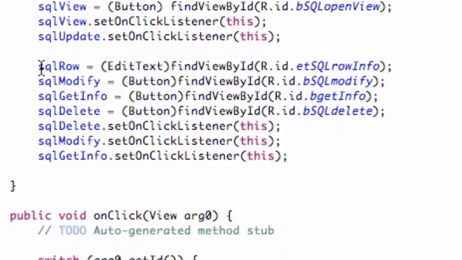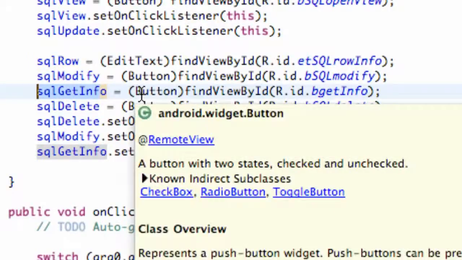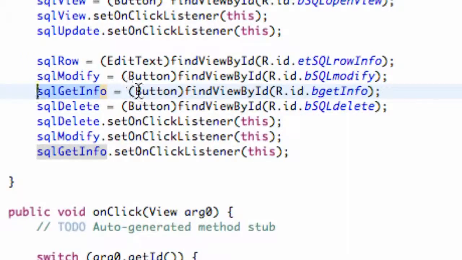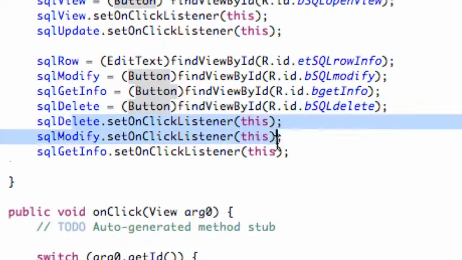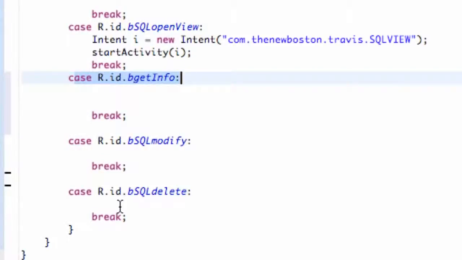Then I created my variable names. SQL row is our edit text, which is going to give us the row number. SQL modify is our button that's going to modify that entry. SQL get information is going to return the information from the row that we insert. SQL delete is what I named my delete button. Then I set all the on-click listeners and set up three new cases within our switch case for our on-click listener. So let's get into it.